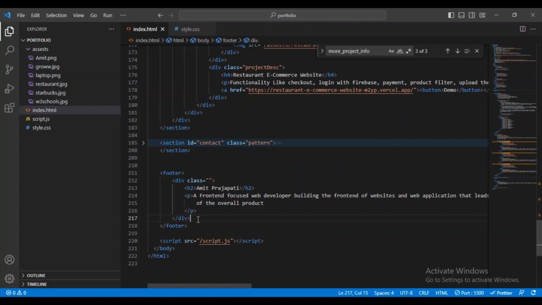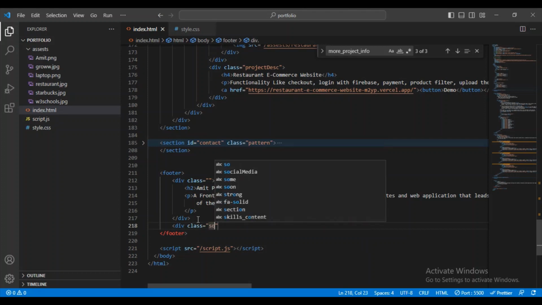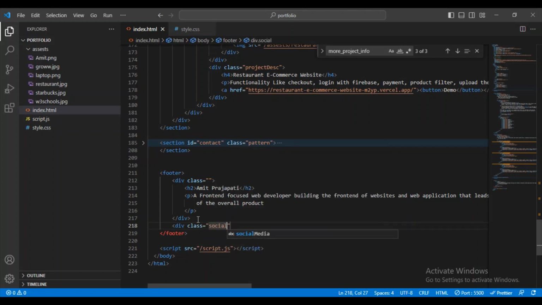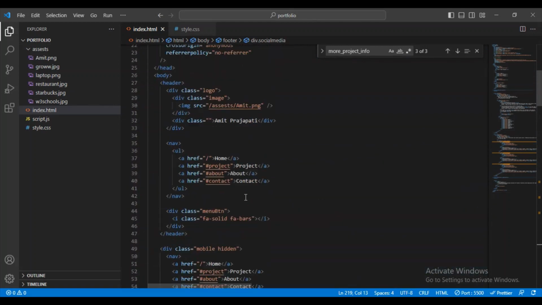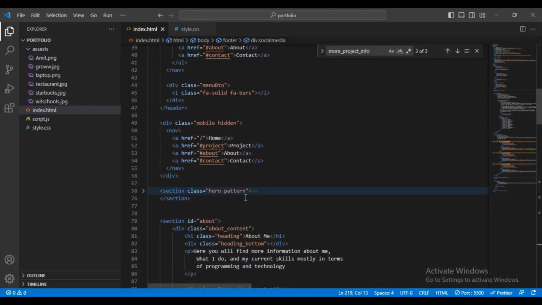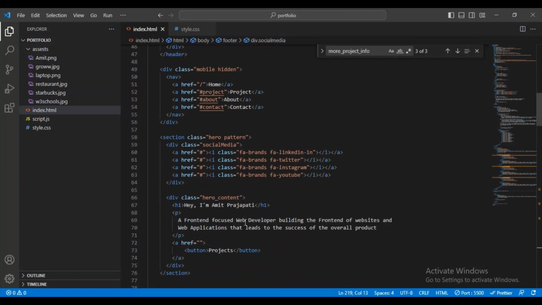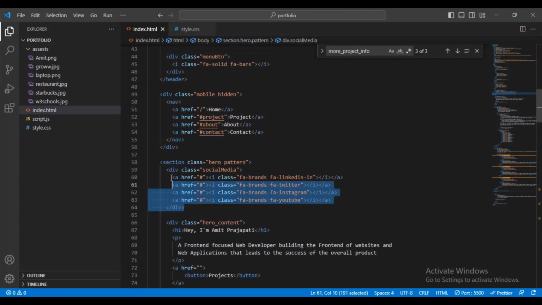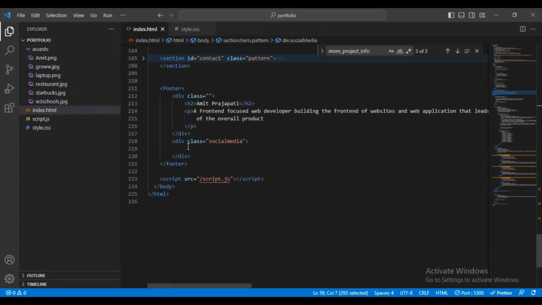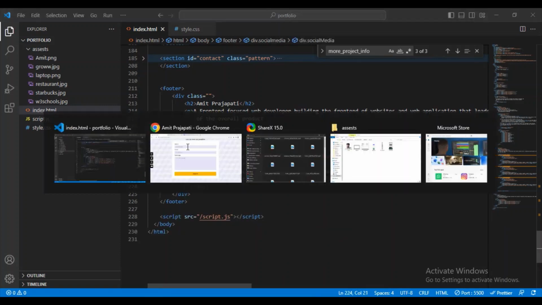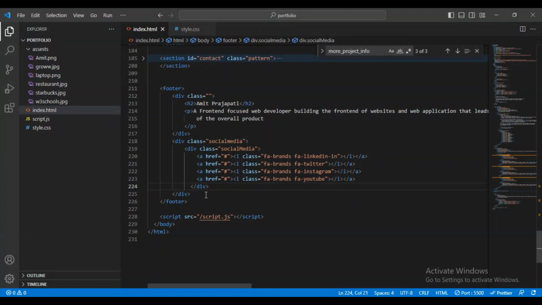Yeah, now this one, and below this I will add social media. Let me just add this div class name social media, and I will give all the social media which I had added in the top section. Let me just copy the same from the hero section. Let me just open this and copy these same things, go below this, and I will paste inside here. And now let me just check on the browser. Okay, I will add that to social media.